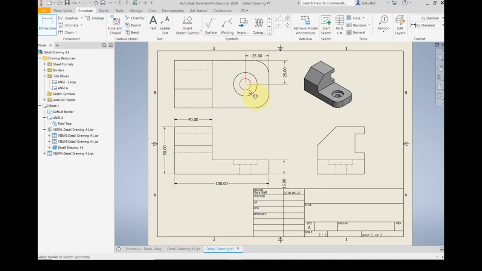Next step, I want to dimension these circles. Let's start with this one right here. That's got a radius of 12. Do this one right here. I'll bring it down below. That's got a radius of 25. Last but not least, we want this fillet right here. And that's got a radius of 15.